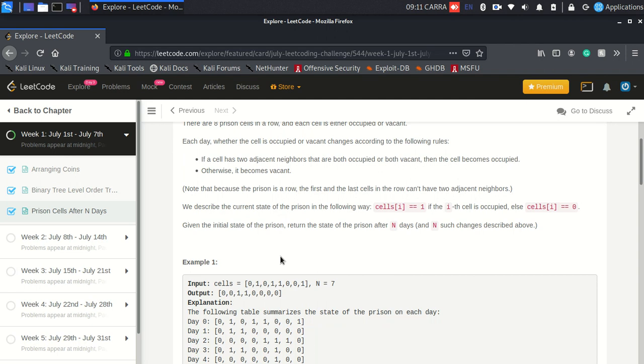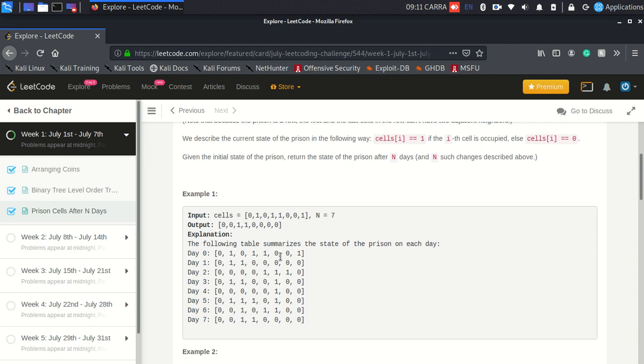We describe the current state of the prison in the following way. If cells[i] equals 1, that means it is occupied. If cells[i] is not equal to 1, so the value it would contain is 0, that means it's not occupied. Given the initial state of the prison, return the state of the prison after n days and n such changes described above.